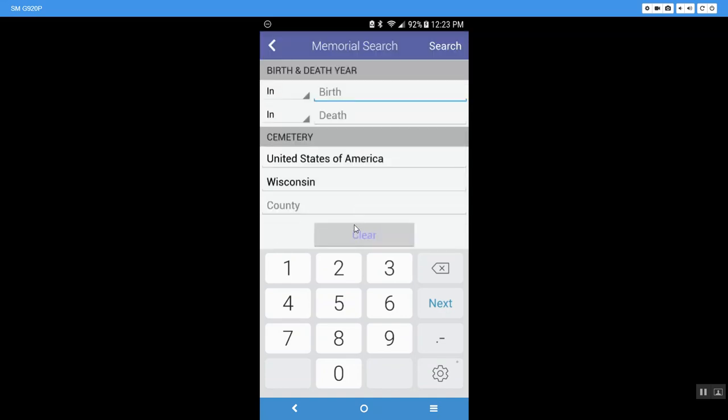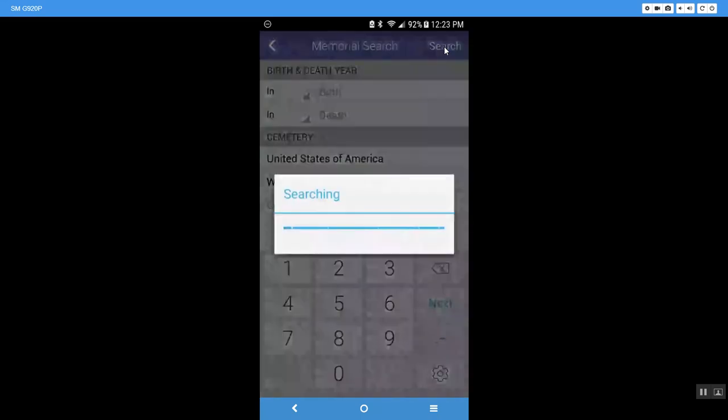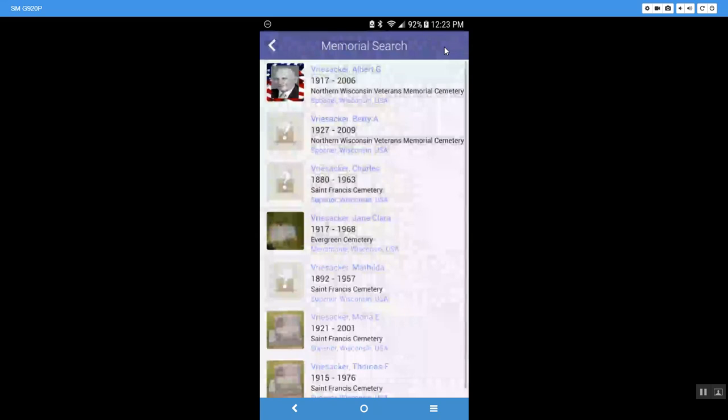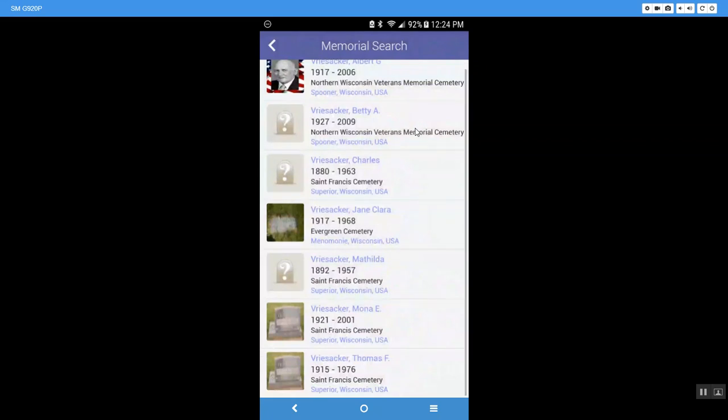So now I would want to hit this button, and I have done that so many times in the program here, but that actually is the clear button, so you don't want to touch that. You want to go up here to the top right hand corner and click search. So when I do, it's going through all of Wisconsin and finding all of the Vriesackers that are in Find a Grave, and there are quite a few here.